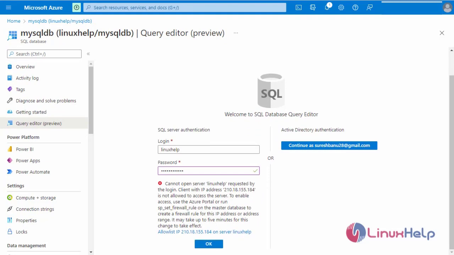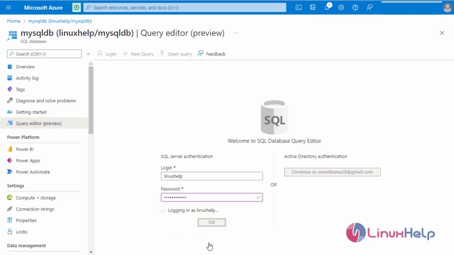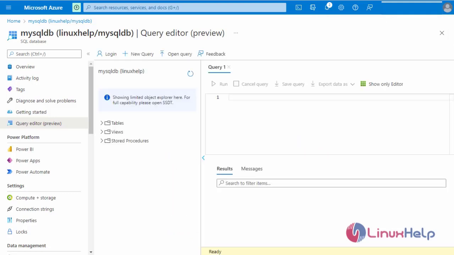You will see an error. The error says cannot open the server requested by the login. A client with this IP address is not allowed to access the server. So click the firewall. The firewall rule will allow the connection from our IP address to the database server. Now I am successfully logged in.